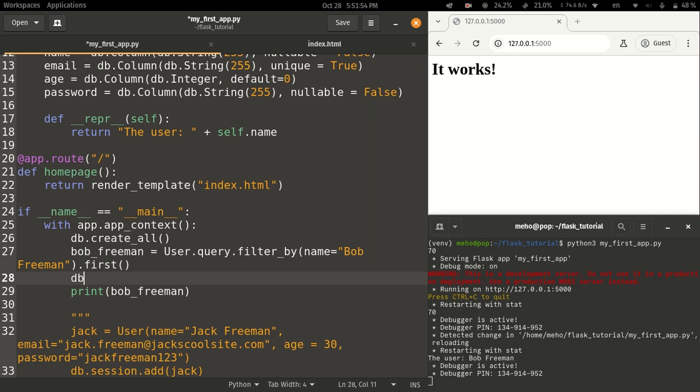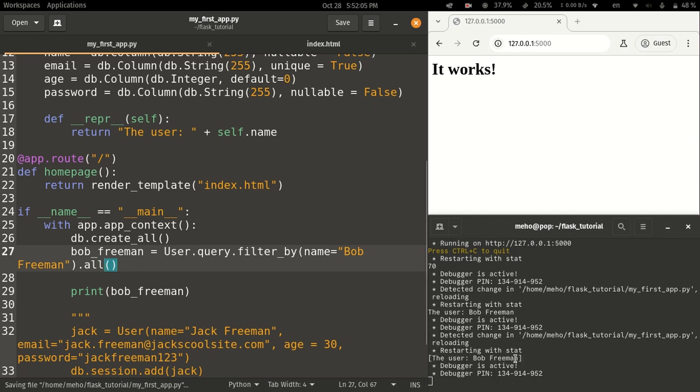Pretty straightforward. We just do db.session. Before we do this, I'm just going to show an easy way for us to make sure that he is deleted. We'll just do .all. This will actually return an array of users. Currently it just has the user Bob Freeman. When we delete him, it should return an empty array.